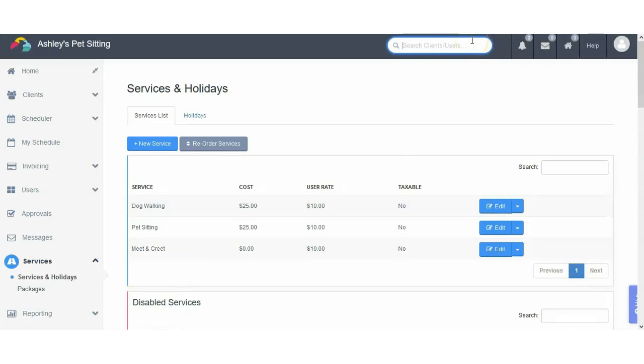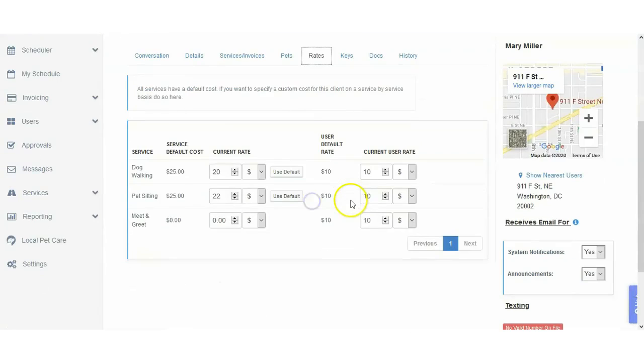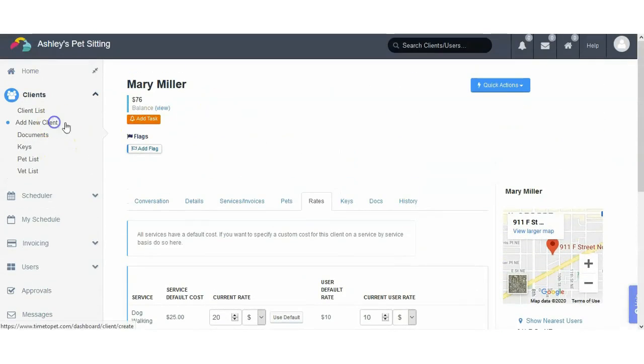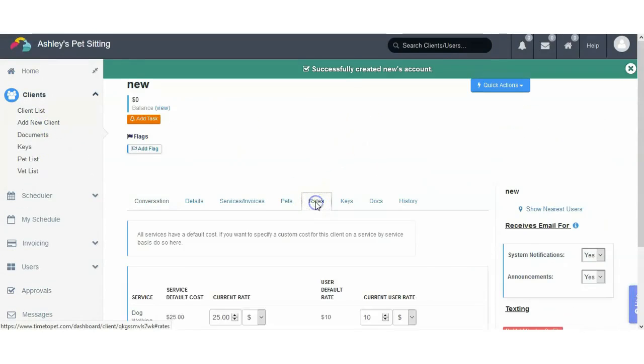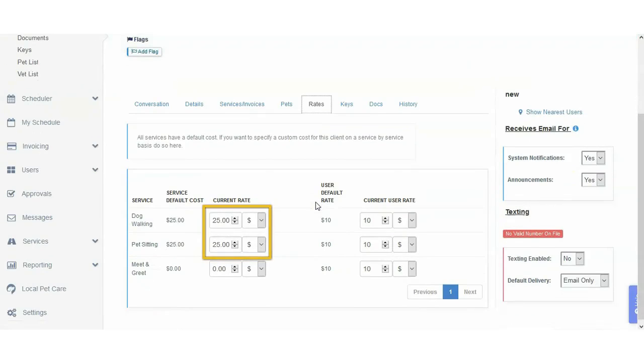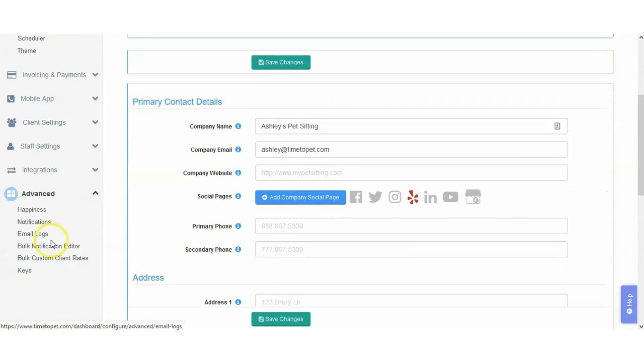So if I go and look at the Rates tab for one of my existing clients, you'll see that they have custom rates set for both services. But if I add a new client now, their rates are $25 for both services.